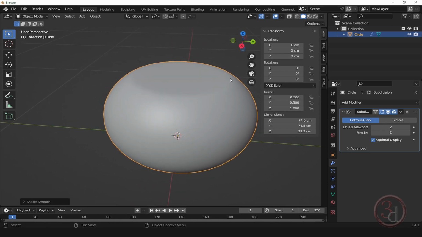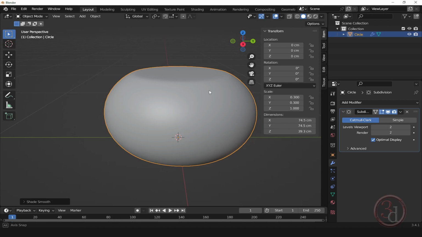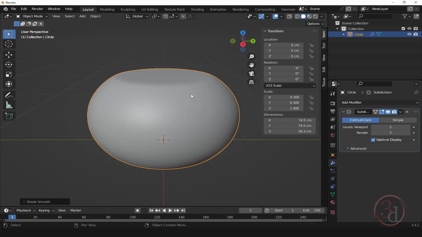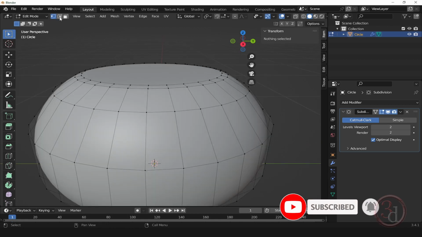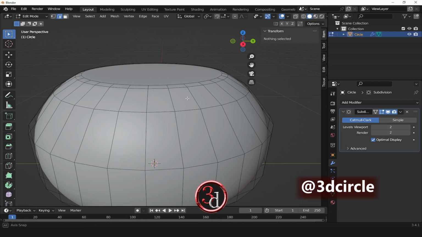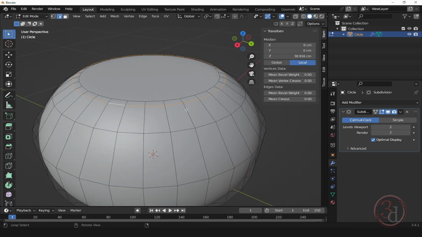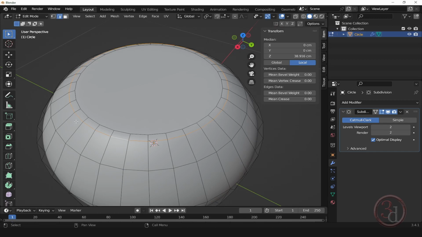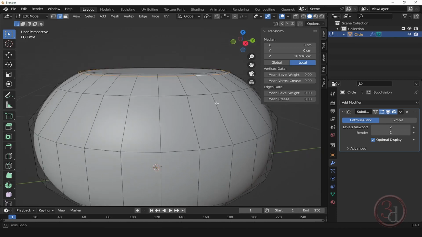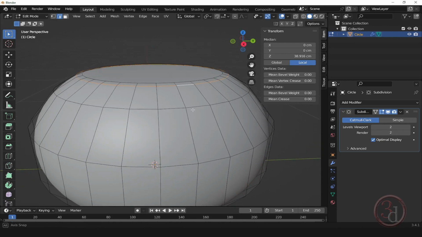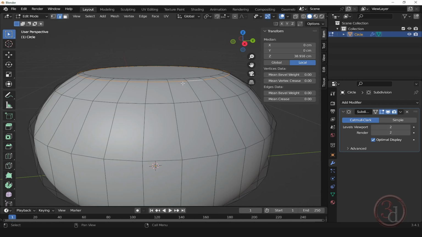So on the top, I would like to have a stitching detail. So what I can do is press Tab to go into the edit mode and I will switch to the edge selection and alt click. It will select the entire edge loop. This is the fastest way to select an edge loop. And while the edges are selected, what I can do is separate the selection. The way to separate this selection is press P on the keyboard.